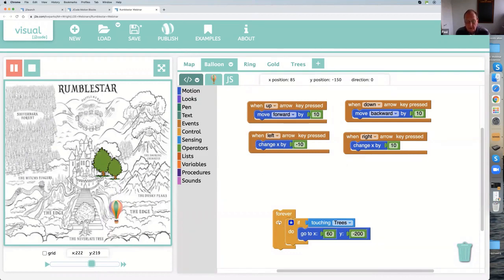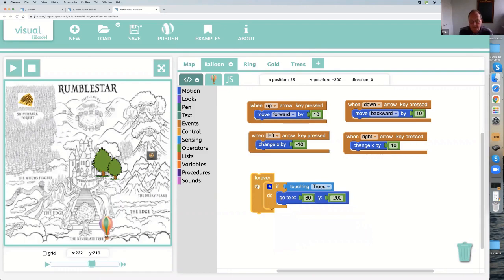So let's just have a look now, because down here also in our game, we had to code a penalty. So we'll cover these blocks in another seminar, but basically, I'm coding the balloon. If it touches the trees, go back to the start, which is about down here. There we go, it's about 60, minus 200. So I'm just going to pilot my balloon at the trees, and there it is. It very quickly goes back to the start.